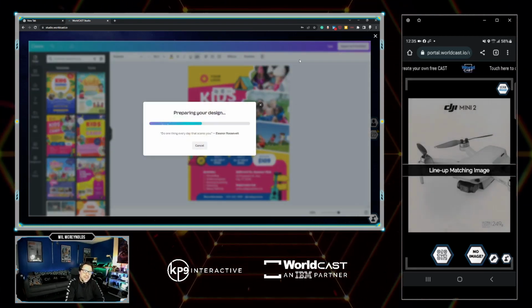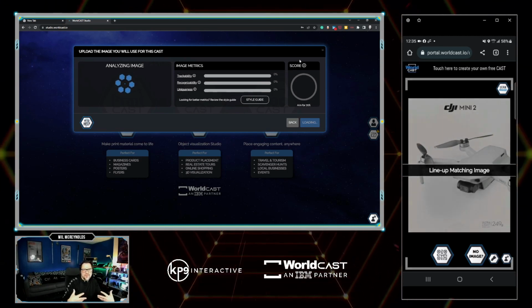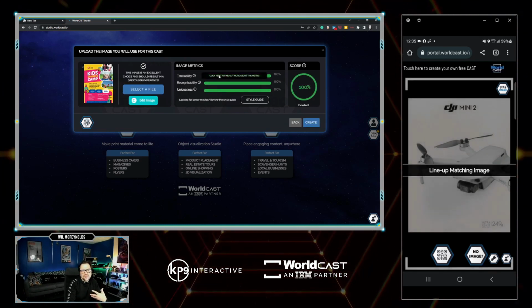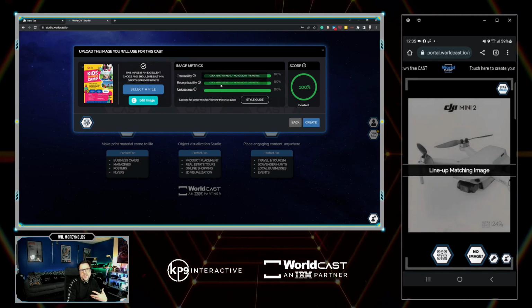So once you're in the next step, if you read the style guide and you're comfortable bringing your image in, the metrics over on this side will help you understand what makes a good marker for tracking, recognizability.